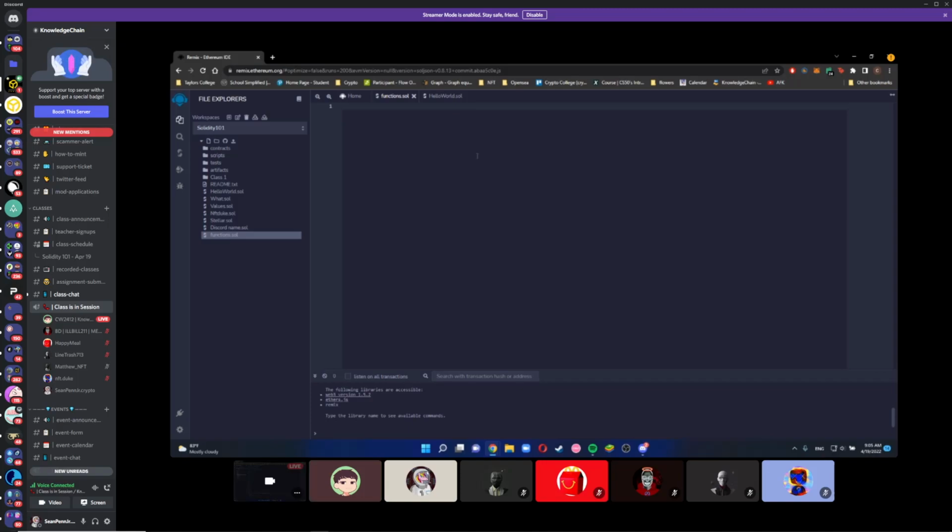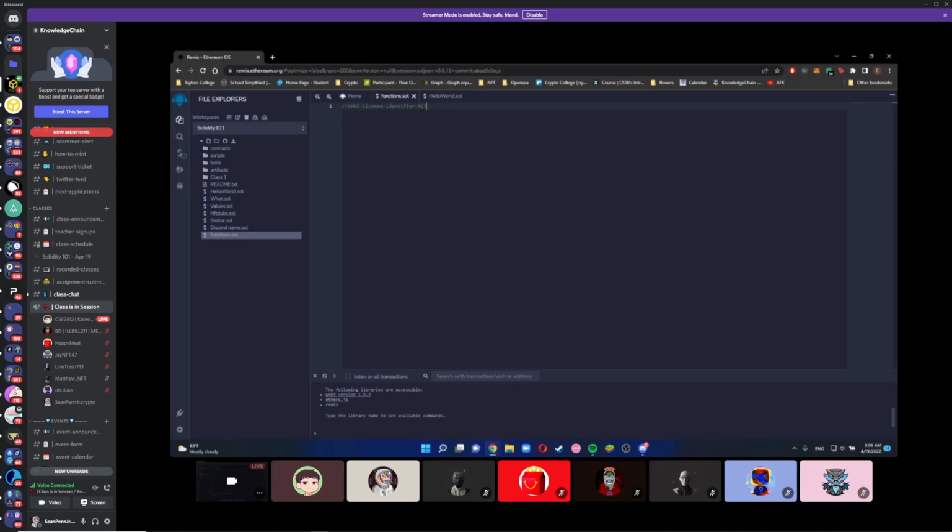Before I start, what's the first thing that all contracts should have? What's the first line that I should put up here? Can someone just type in the chat? Yep, it's the license, and I can see that Happy Meal used a different license, which also works and is perfectly fine. Today we'll be using, you can choose whichever version you want, but I'll just stick with 0.10 today.